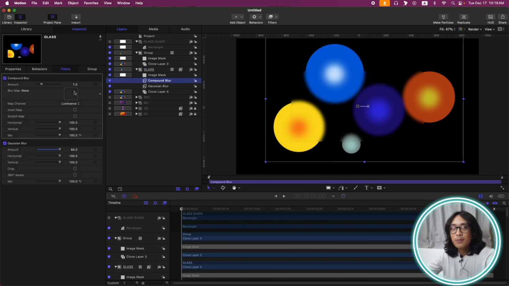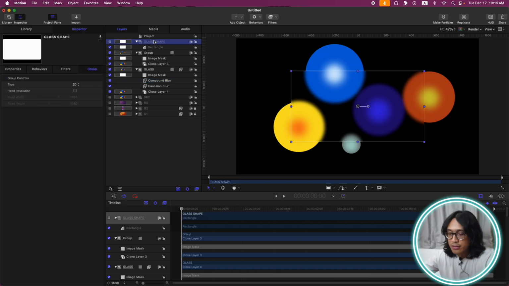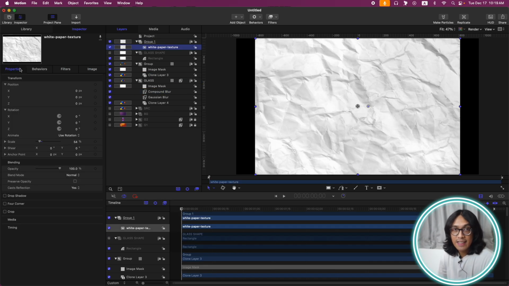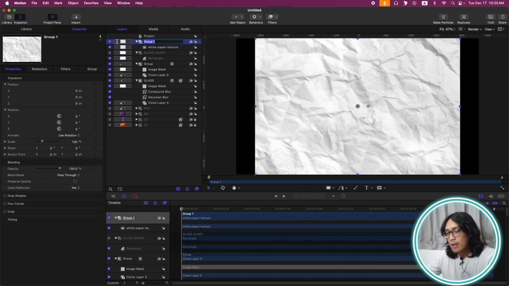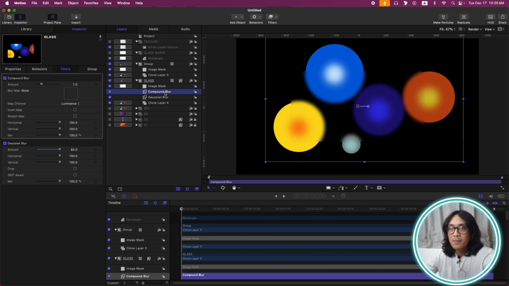Then in here, I need to put some map. So I will import some texture. You can use any texture you want. You can find it online. So after that, I will rename this group as texture. Turn it off. Then here on the compound blur, I will drag the texture group inside the blur map.